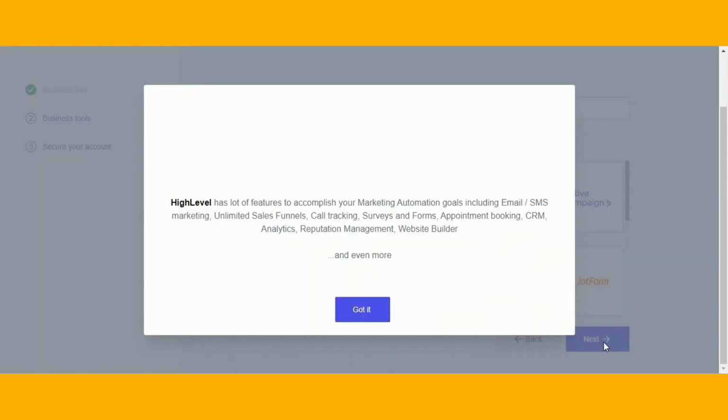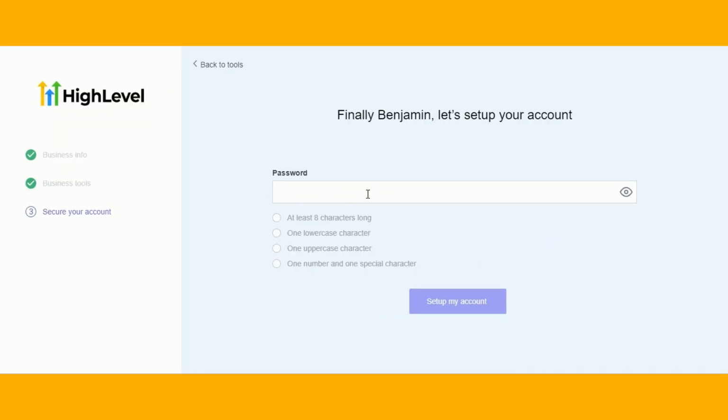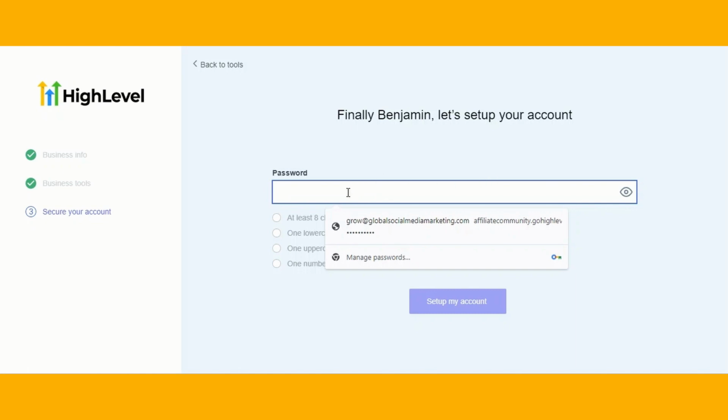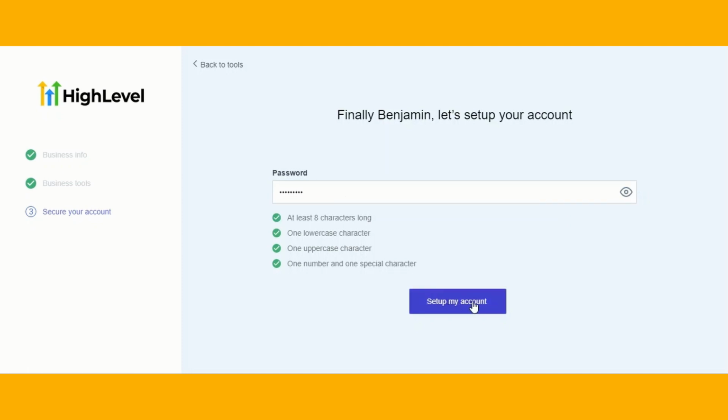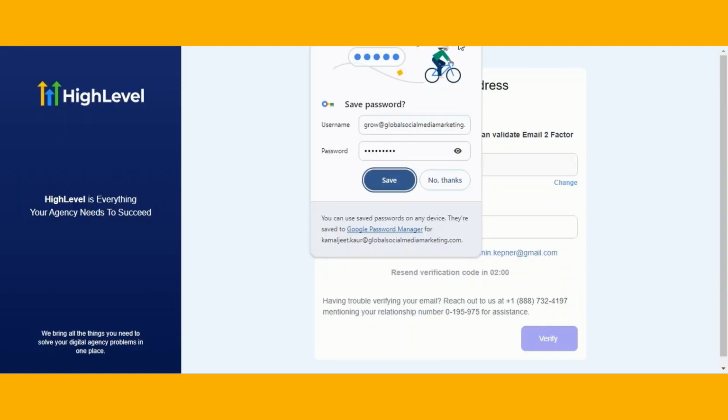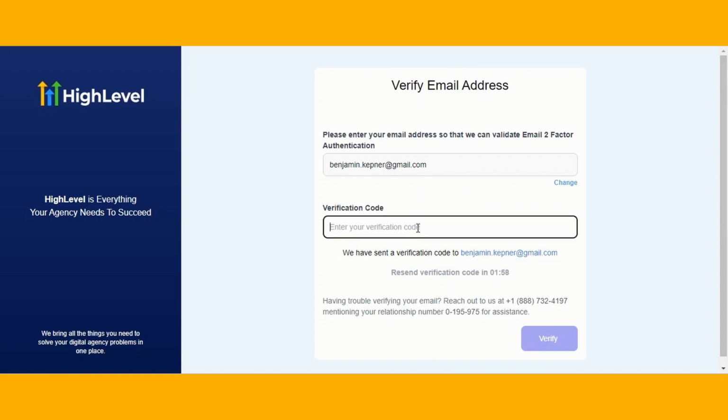This is a quick overview of the features that HighLevel offers you in a single platform. Now you can imagine how powerful this platform is. Click on Got It. Now it's time to secure your HighLevel account with a strong password. Once that is done, click Set Up My Account. Next, verify your email address via email and phone number via SMS for authentication purposes.